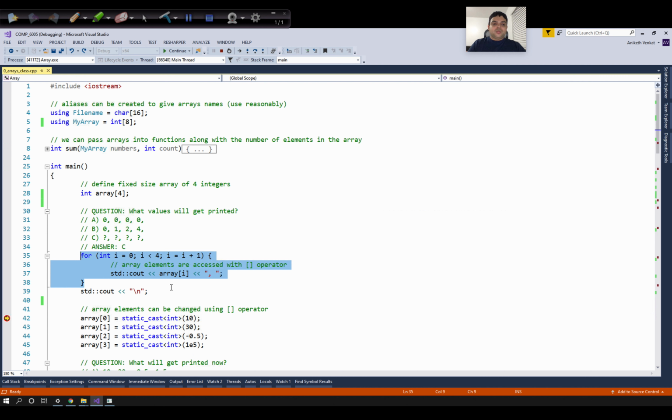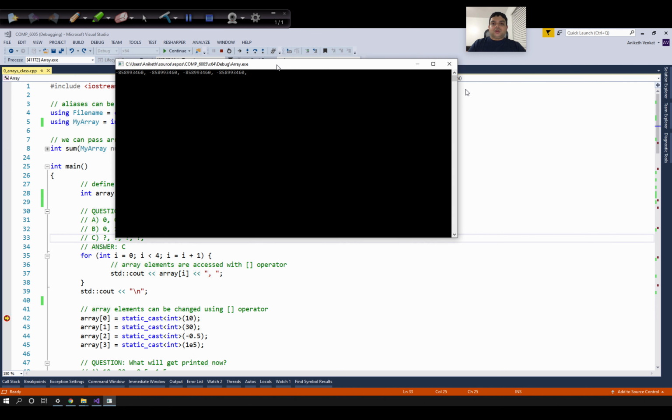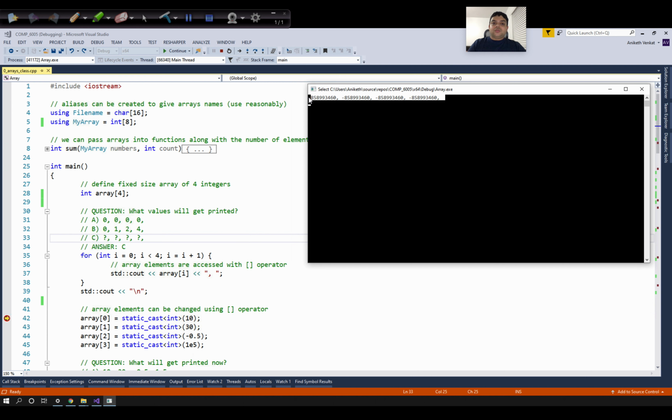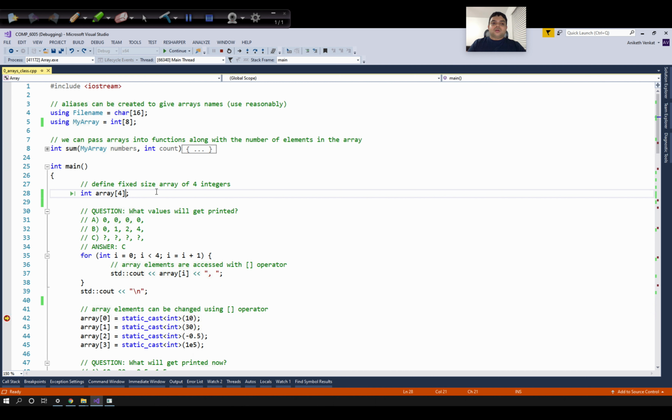Now let's see what will be the value that will be stored within the array. Will it be 0, 0, 0, 0? That is, will C++ initialize the array using 0, 0, 0, 0, even though we've not provided any initial value? Will it be 0, 1, 2, 4, or will it be something random? So let's see what will be the value stored. Now notice the values stored at the four positions of this array are all random values. Since we did not initialize this array, we are looking at some uninitialized memory which holds some random integer.